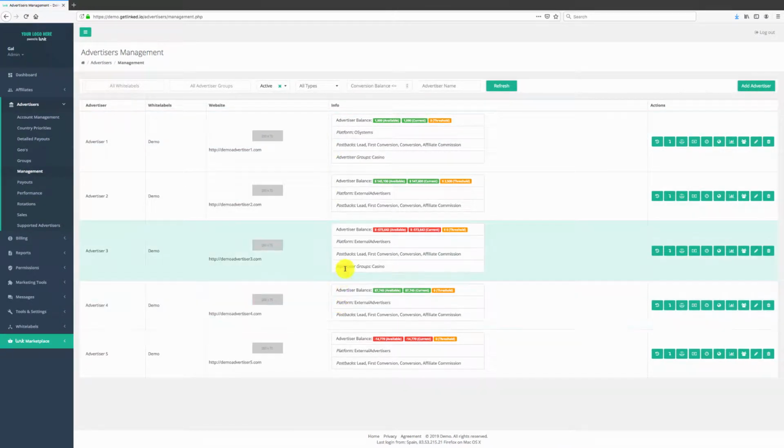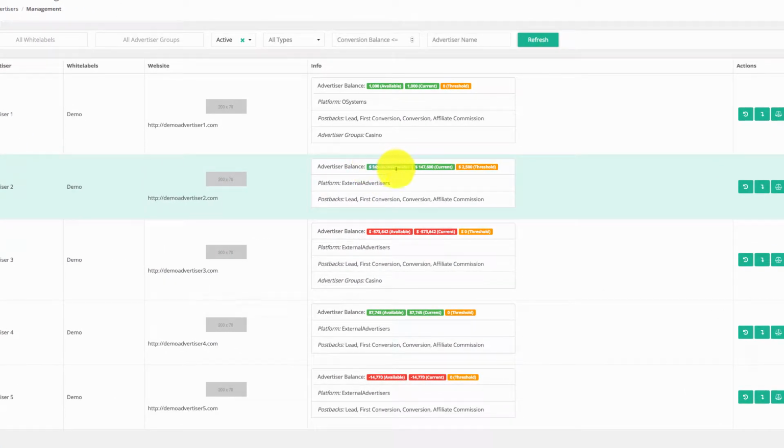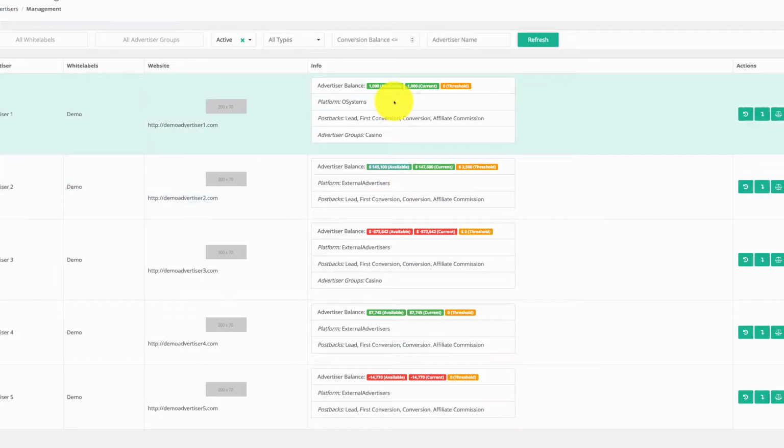One of the first things we're going to have a look at is the Advertiser Balance. The Advertiser Balance can be set to either currency or to account, which is basically an amount of available conversions. The balance can also be shown as a negative value, and in that case it will show up as red as opposed to green for a positive balance.